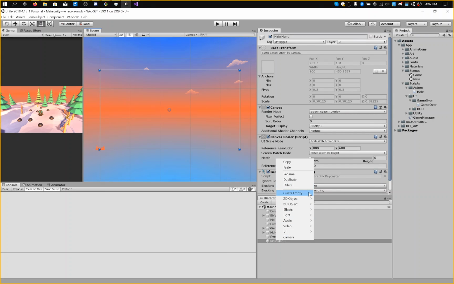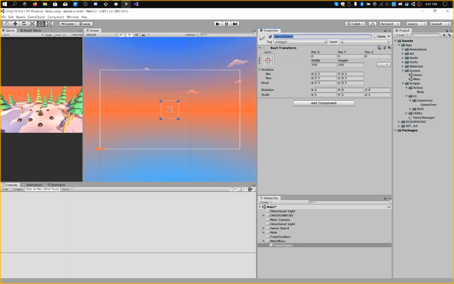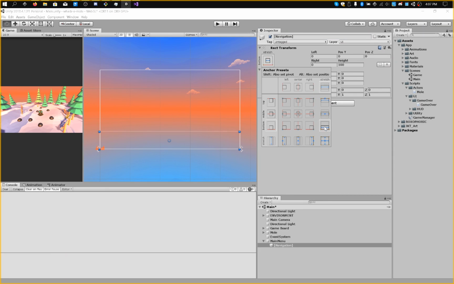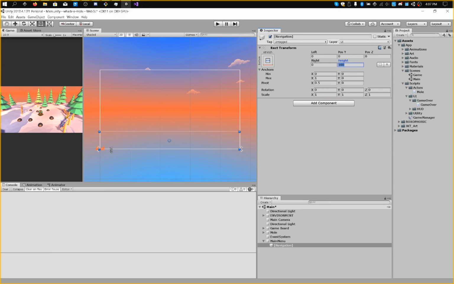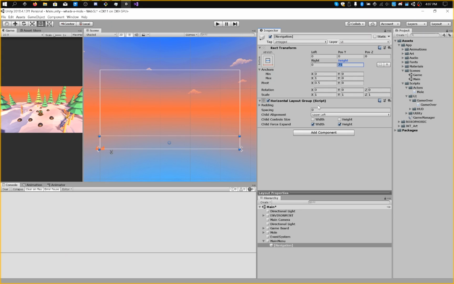I'm going to create an empty game object here. This is my convention, I'll call this navigation. I'll move this to the bottom so it takes up the entire bottom, and give it a height of, let's say, 75. Then I'm going to add a horizontal layout group. What the horizontal layout group does is force all the children, all the elements parented to this component, to be aligned in a horizontal fashion.